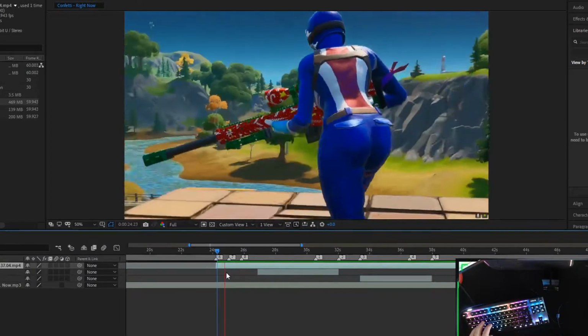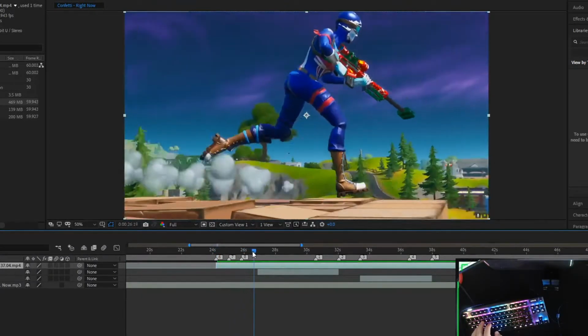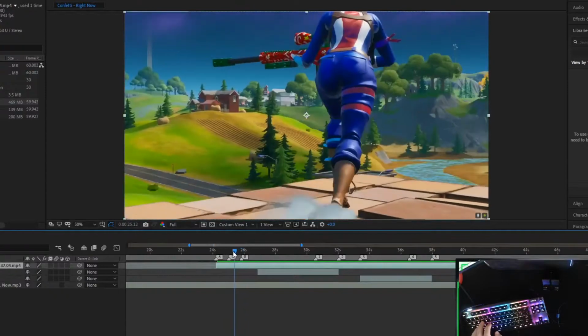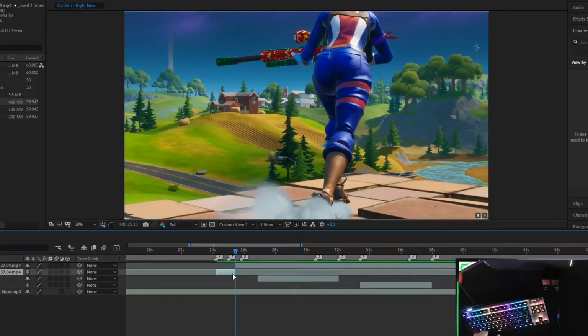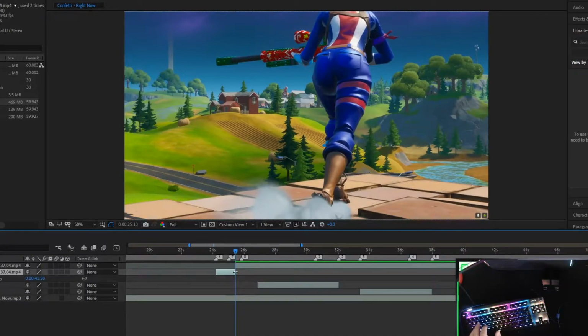Okay, so I'm going to have to zoom in a little bit for this bit. What you want to do is cut it here. So that's where it ended. Control-Shift-D. Control-Alt-T to retime map this one.